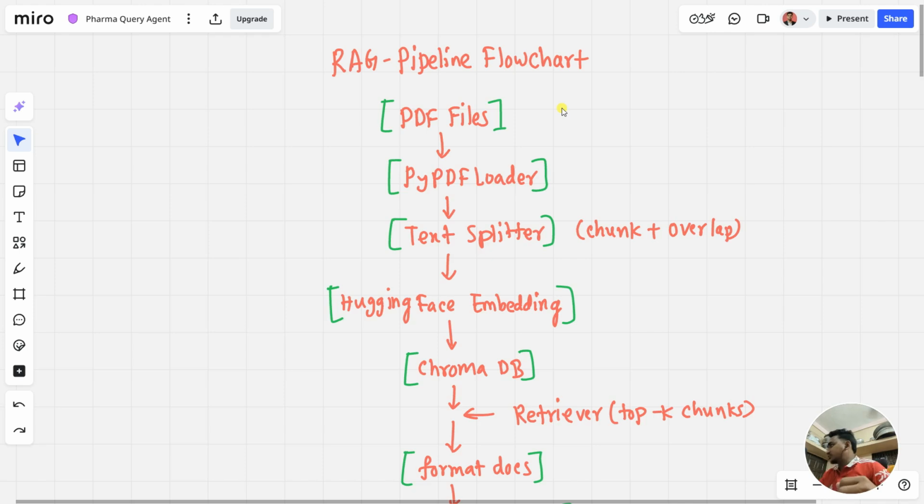So congratulations to everyone who successfully created our Pharma Query RAG agent. Now, finally, let's see the pipeline of the RAG. So this is the RAG pipeline flowchart showing how we created our full application. First we have our PDF files. It may be multiple PDF files, so you can upload them. After that, we extract the text using the PyPDF loader, and then we have our text.